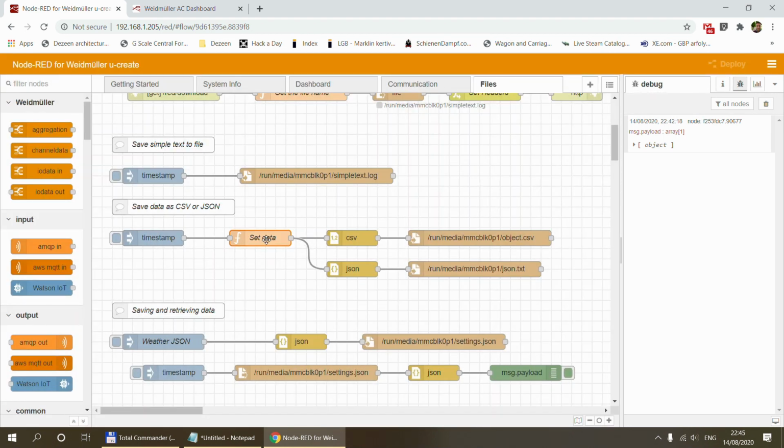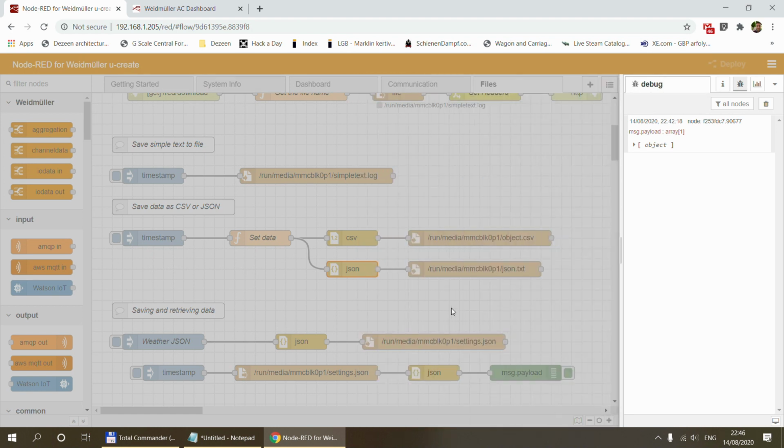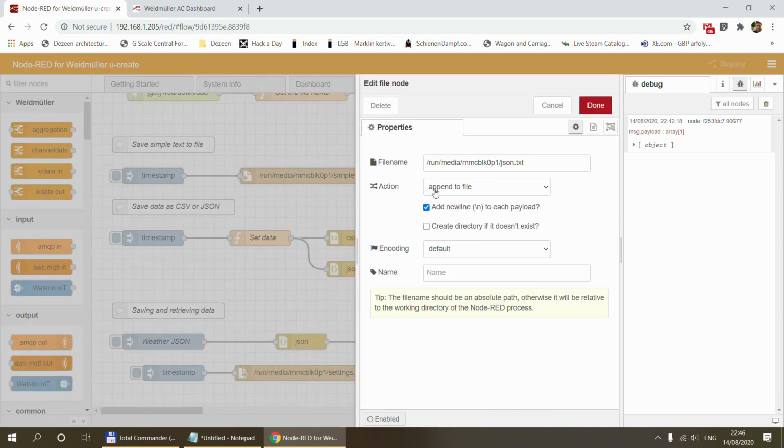And what I'm going to do with this, as you can see from the output of this node, I have two wires. One goes into the CSV node and the other one goes into the JSON node. The JSON node is the easiest one because all it does is convert the JavaScript object to a JSON string and back. It knows that if it receives a JavaScript object, like in our case, it's going to convert this into a JSON string, which we can send into a file. So we send it to the json.txt. And this is also set to append.